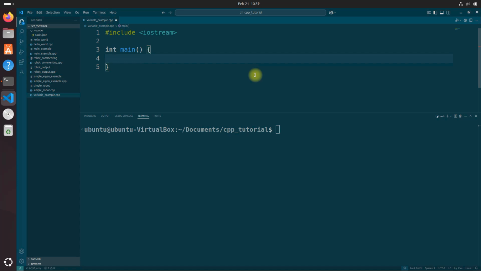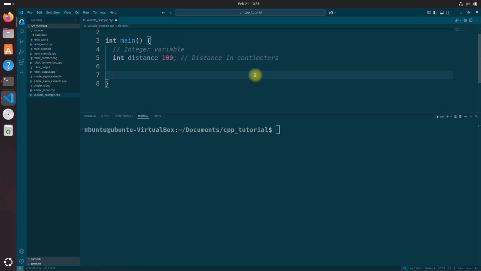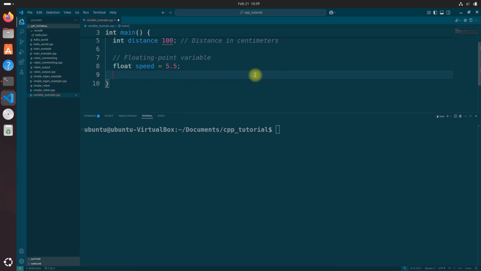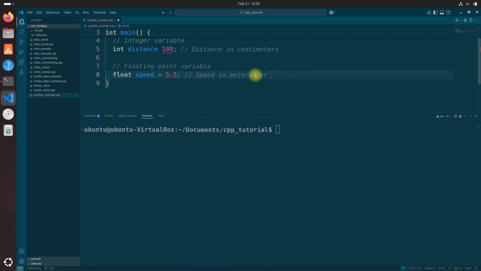And let's begin by doing an integer variable. Int distance = 100, and let's say distance in centimeters. Let's do a floating point variable. So float speed equals 5.5. Okay, let's call that the speed in meters per second.